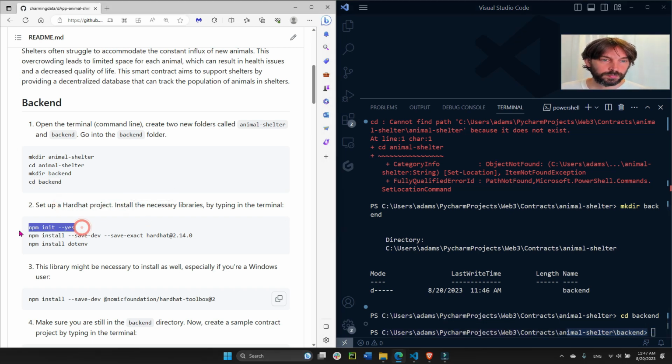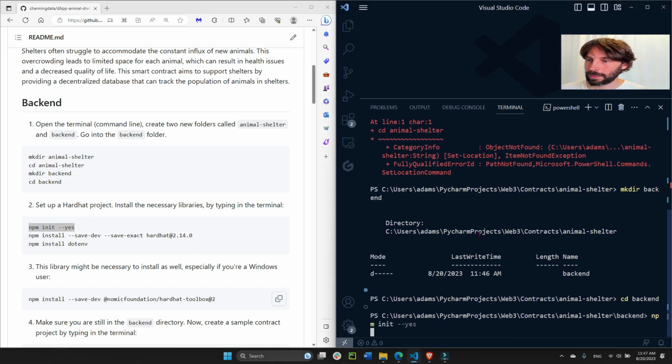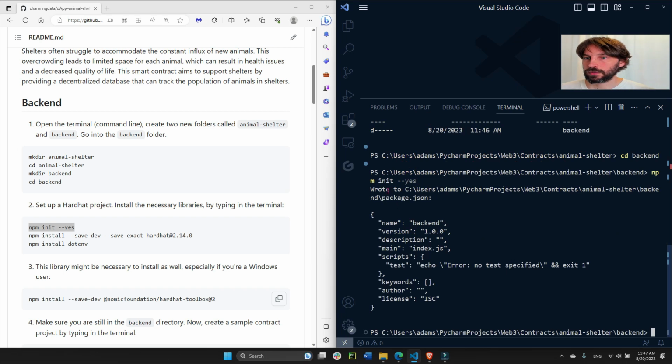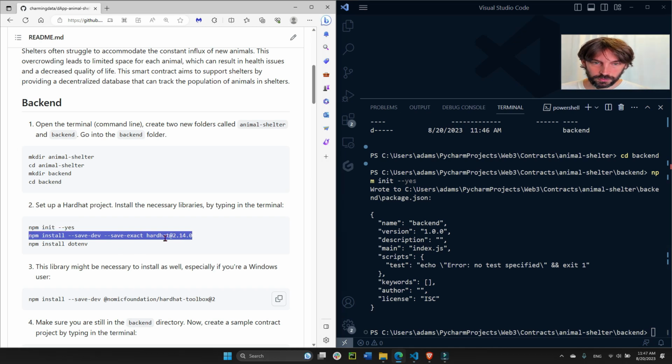So I'm going to go npm init yes. Great, that worked. Now I'm going to install hardhat. Hardhat might be at version 216, 220, 3, whatever. This specific version works very well with this project. So I would stick to this version for now.